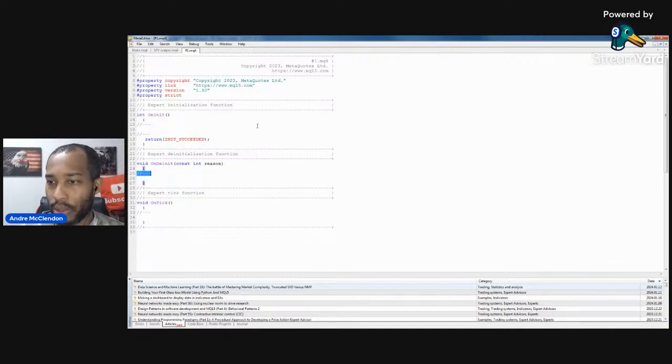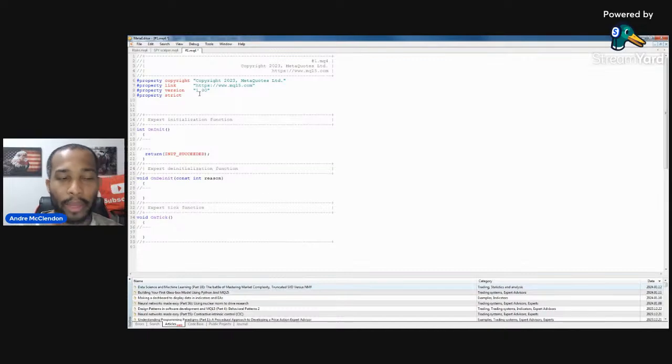So basically, when we're looking at this code, we have a couple areas that we need to examine when starting out your EA. We have our first zone. This is like your properties, your copyright information.